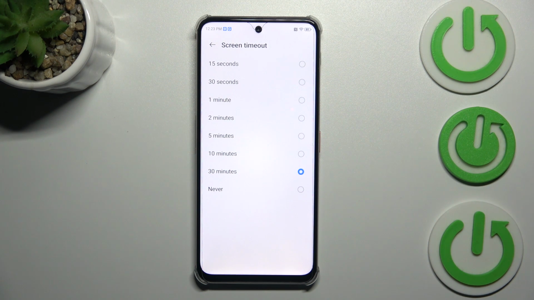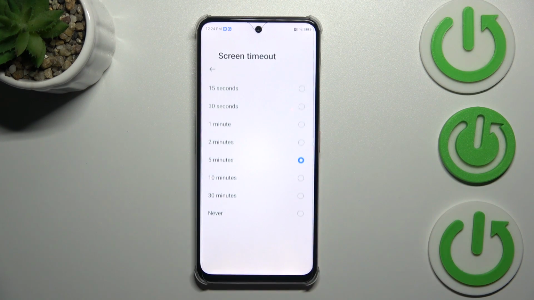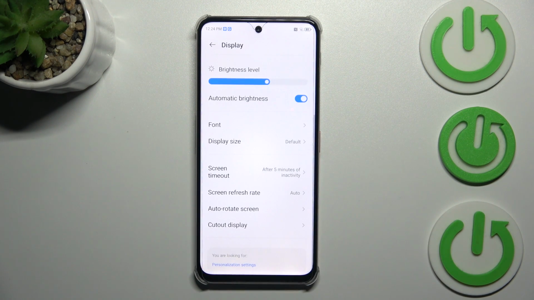So all you have to do is to tap on the option you'd like to use. I'll choose 5 minutes, so let me tap on it. It is immediately marked, and after getting back you can see that it is notified right here, and it means that from now on, after 5 minutes of inactivity, this device will black out.